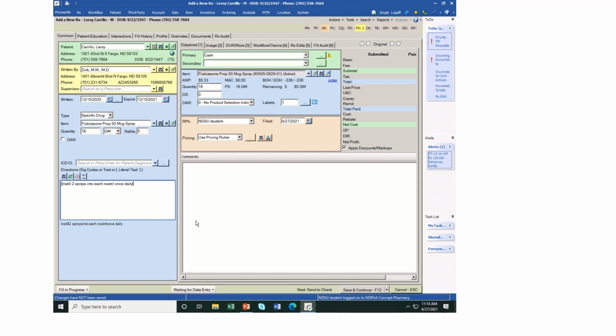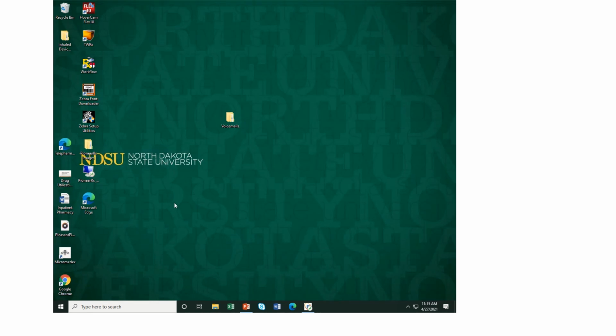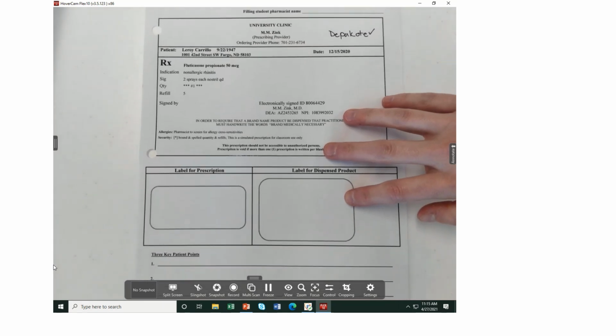As part of the verification for the prescription filling process, we need to create an image for the prescription. We will do this by going into the hover cam on our desktop, and I will go ahead and place my prescription over here. As you can see, I had also already verified that with his allergy the fluticasone nasal spray was okay for us to use.